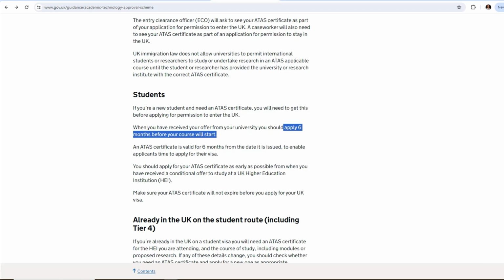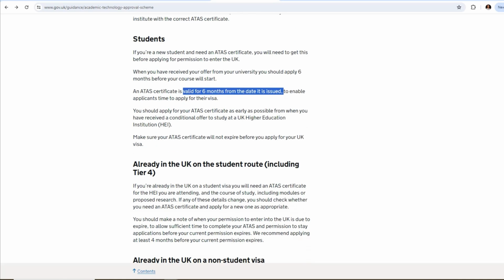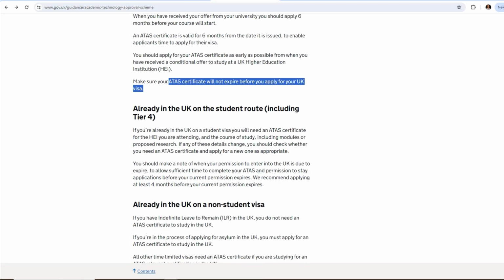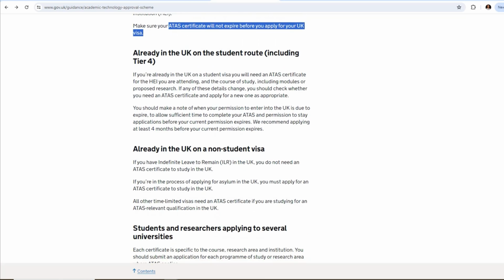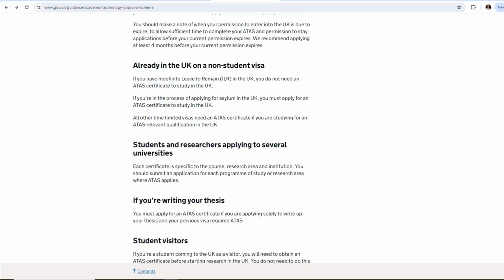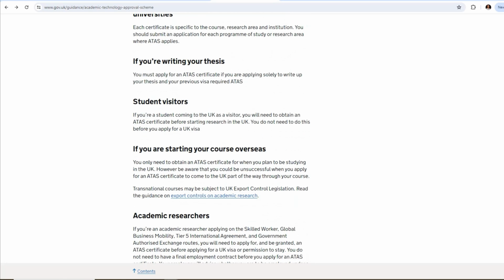ATAS certificate is also valid for 6 months, so you need to be sure that you're applying at the right time. From my previous application, ATAS takes about 2 months for it to come out, so you want to apply early, so plan your timeline. There are other information here that you can also read to be sure that you're doing the right thing, or to be sure that this is really for you.